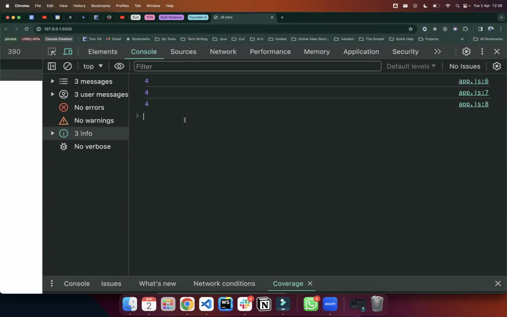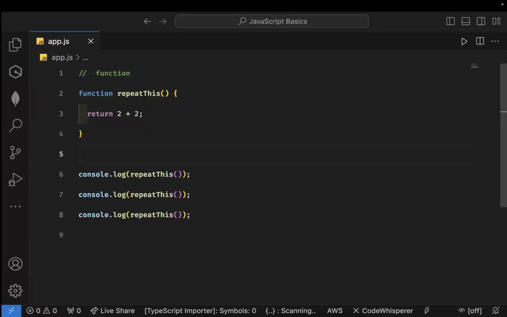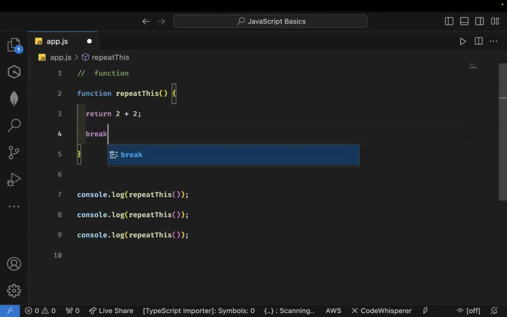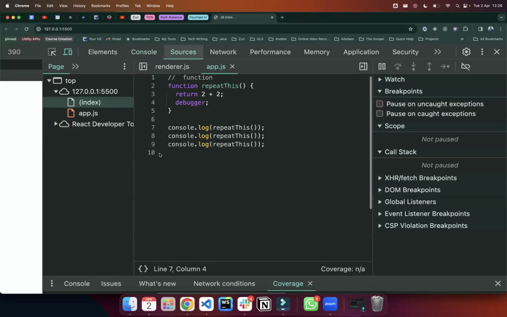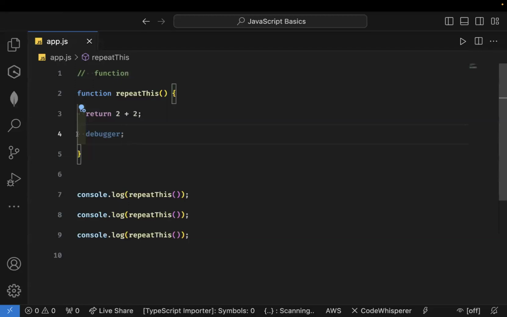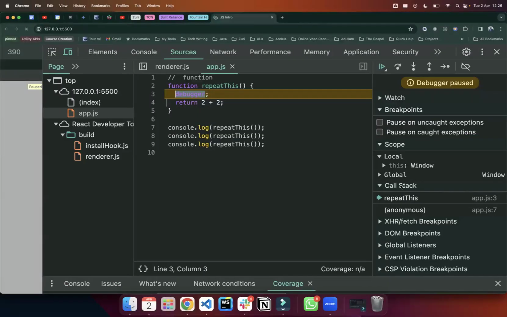You can see the stack. It's very easy. The last time I did debugger, sorry, I've already returned and I'm saying debugger. I have to do it before the return statement. So you saw how execution paused, and if you check here, you see the stack. This is the call stack. There is repeat. That's the name of our function. And that is the current function being executed.